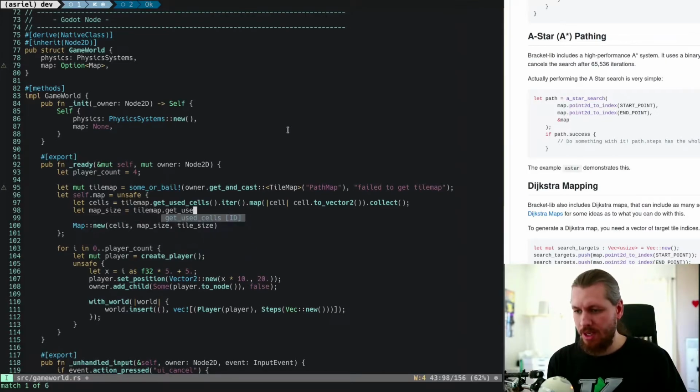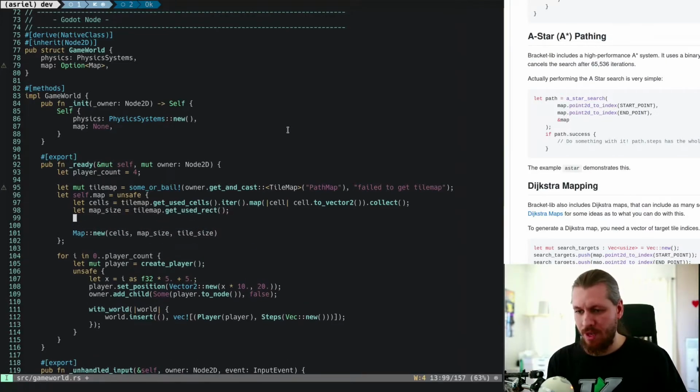Tile map.get used rect, and tile size is tile map.get cell size. There we go. So we return the map new, and that has to be some. There we go. So now we have a timer.